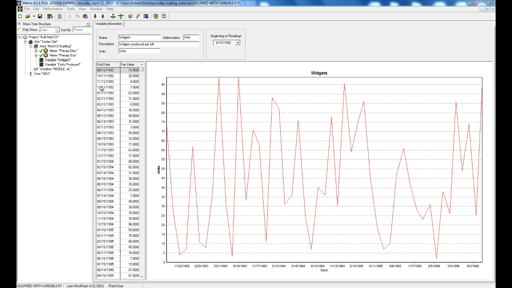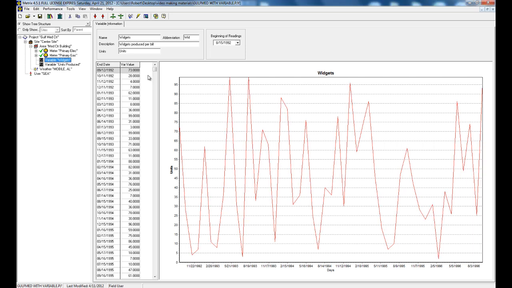Another thing to be aware of is that if the bill periods for your variable don't match the bill periods on your meter, Metrics is going to prorate the variable value so that it's matched differently on your meter than what is listed here. Now that we've got a variable set up, let's go back to our meter and see how well it tunes to it.